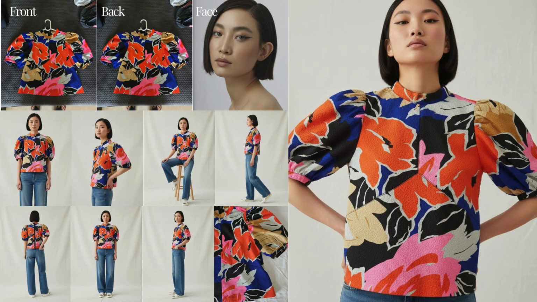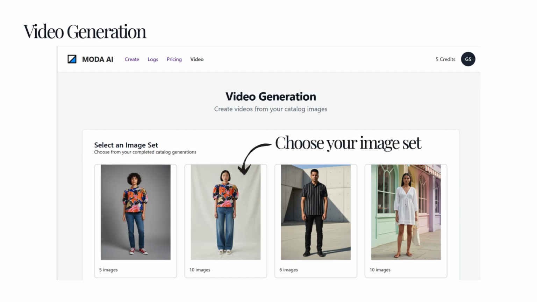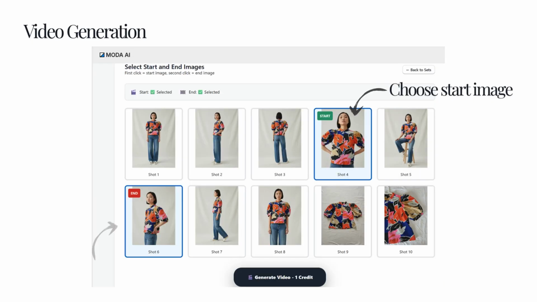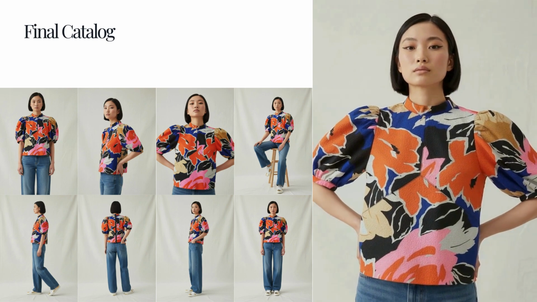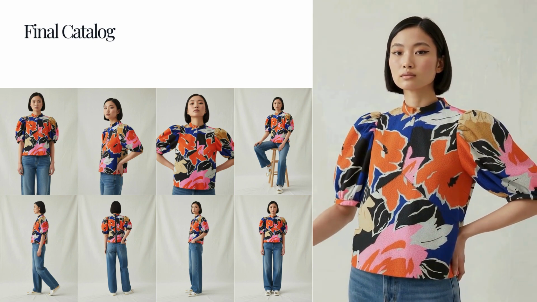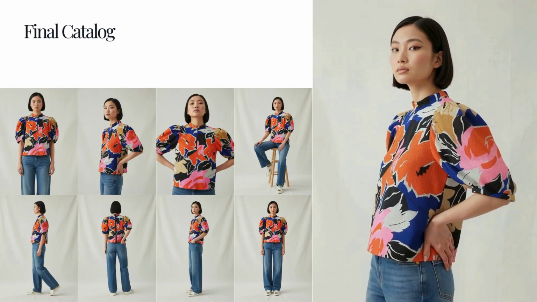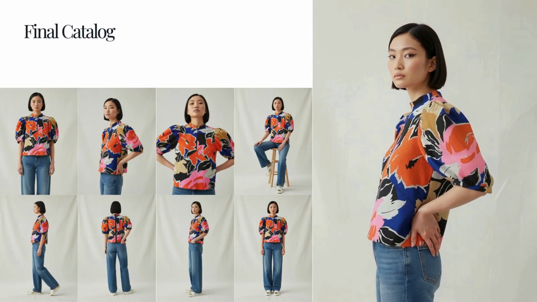Consistent, polished, and campaign-ready. To create a video, first choose the image set you want to animate. Pick a start frame and an end frame. Moda AI builds a smooth 10-second product video from your sequence. Your final catalog is ready. Consistent, on-brand visuals you can publish immediately.